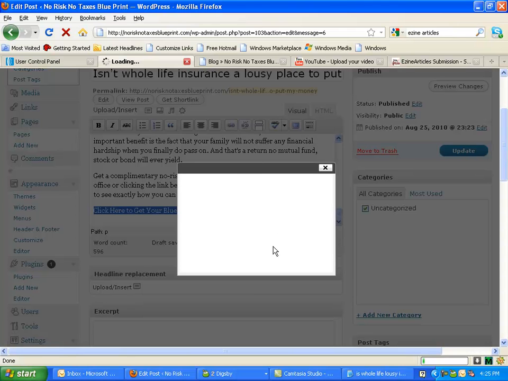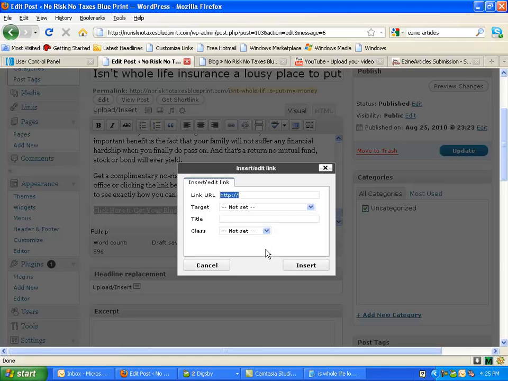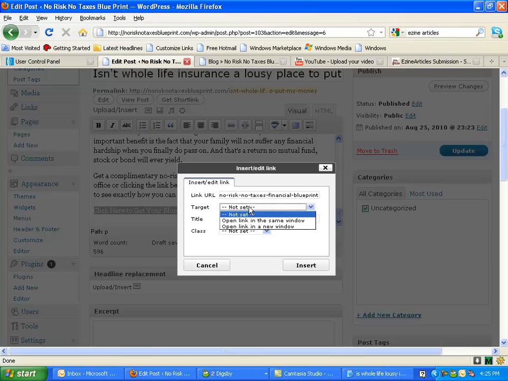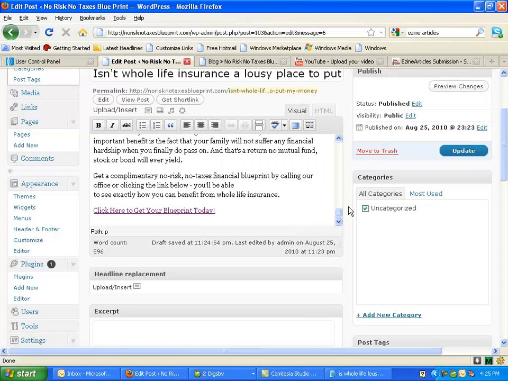And I apologize, I totally missed that the first time we went through here, but it's a good lesson to show you right now. Okay, so then where it says link URL, we're going to paste in the URL to the Blueprint page. And what I always like to do is just set this target to open in the same window, and then click insert so that they're not getting a whole bunch of different pages opening up. Okay, anytime you make a change to a post, you're going to want to click this little update button. It'll change to update after you publish it the first time.